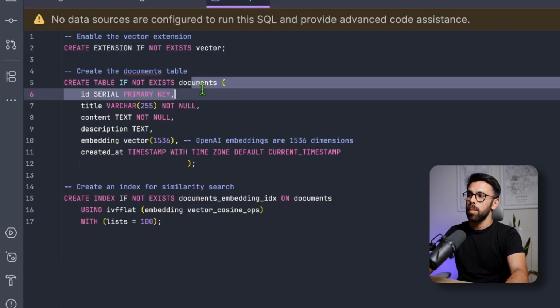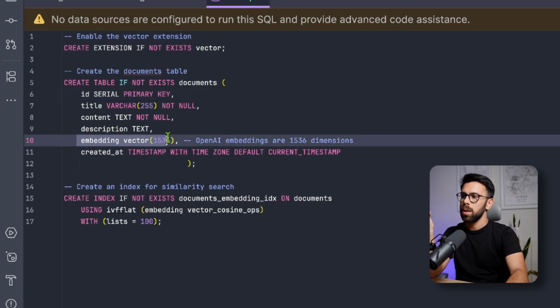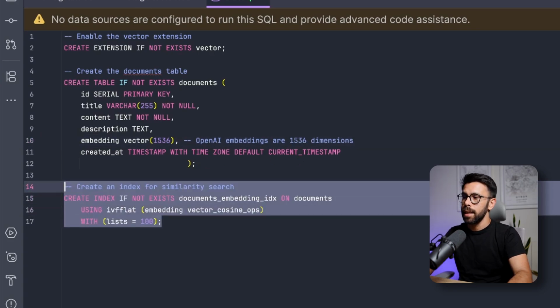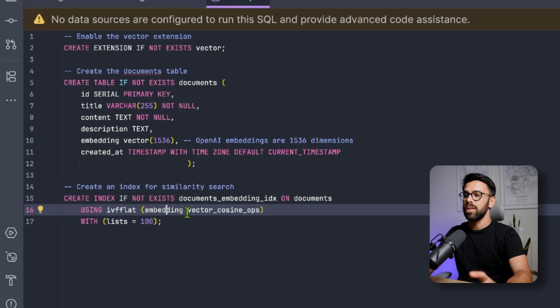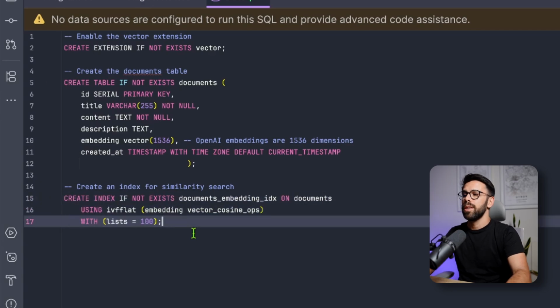Then I will have my documents. The documents will have an ID, the content, for example a description, but also the embedding, the vector that I will be looking for. I'm using this size because it's the size of those embeddings that I will be using. It depends on the model that you are using for generating them. I will also create an index because we will look for our embedding based on proximity, and that's the reason why I'm creating this index, to make that search faster.